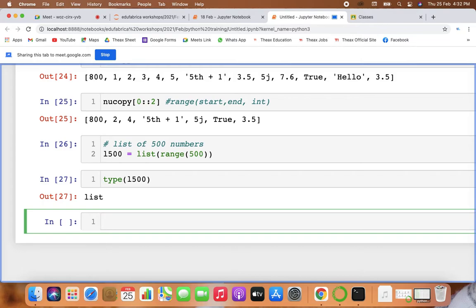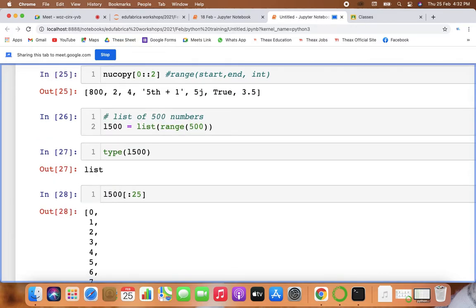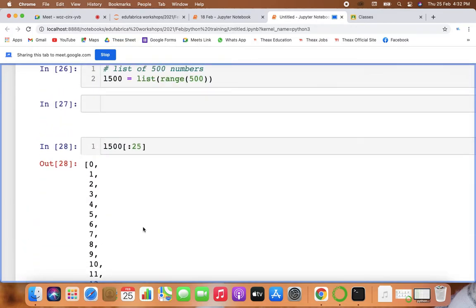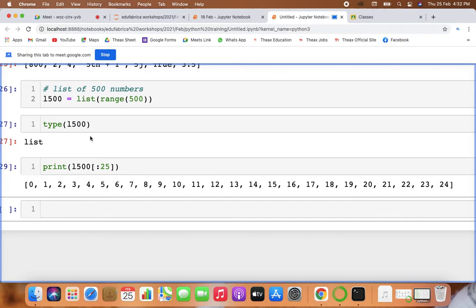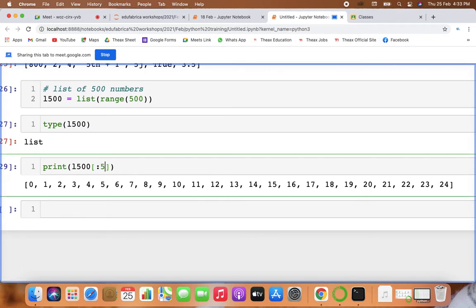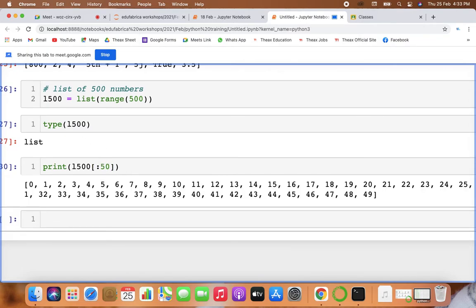So what we'll do is we'll write L500 and take the first 25 numbers. The first 25 numbers are like this, obviously. We'll print this to get a good iteration. The first 50 numbers will be this, obviously, because you have things from 0 to 500. Whatever we write, we get as an output like this. That's fine.